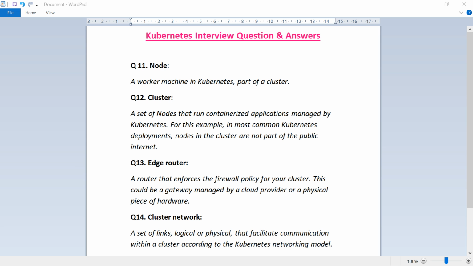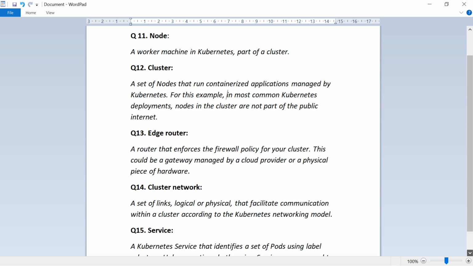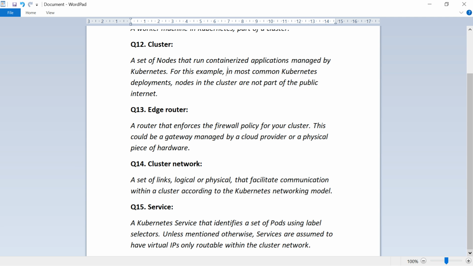Next one, cluster network. A set of links, logical or physical, that facilitate communication within a cluster according to the Kubernetes network model. Last one, but not the least, service.